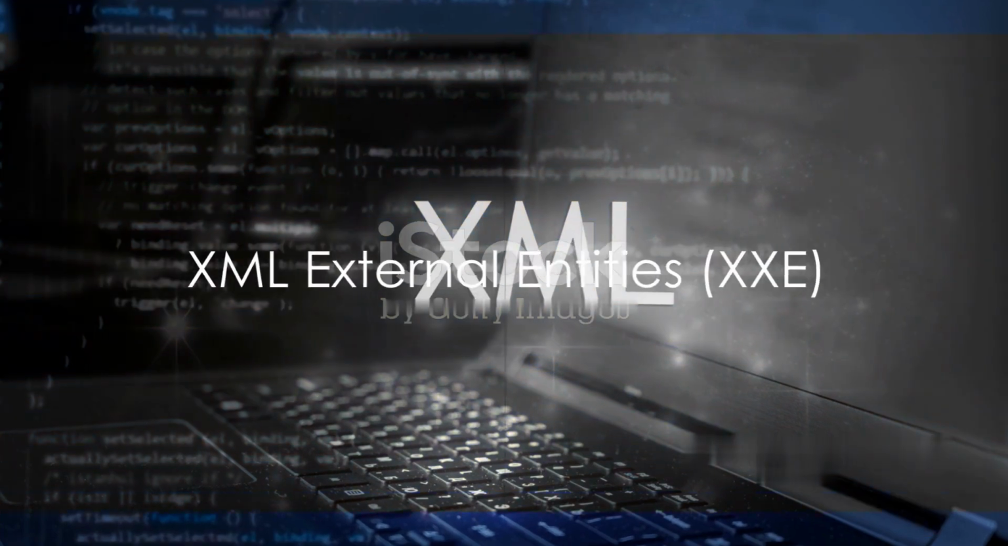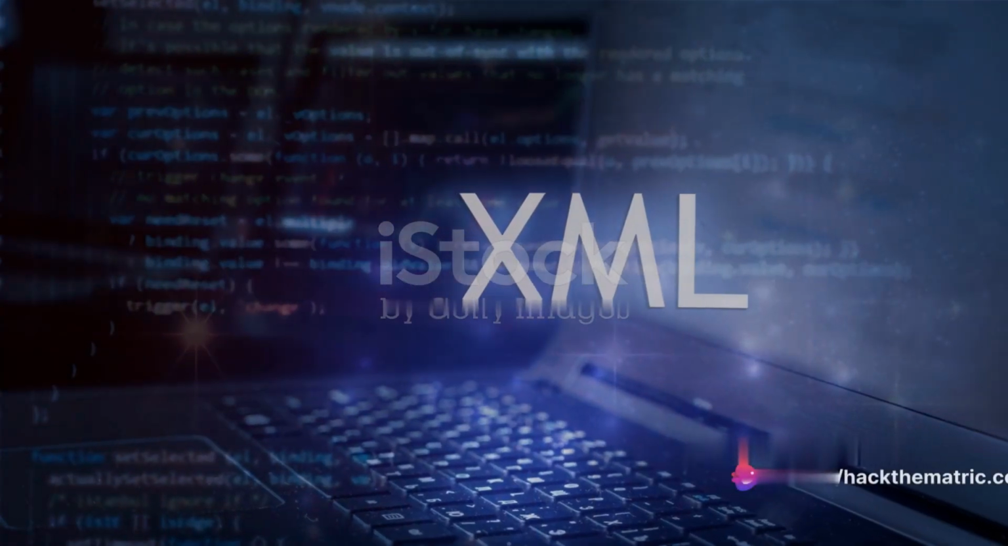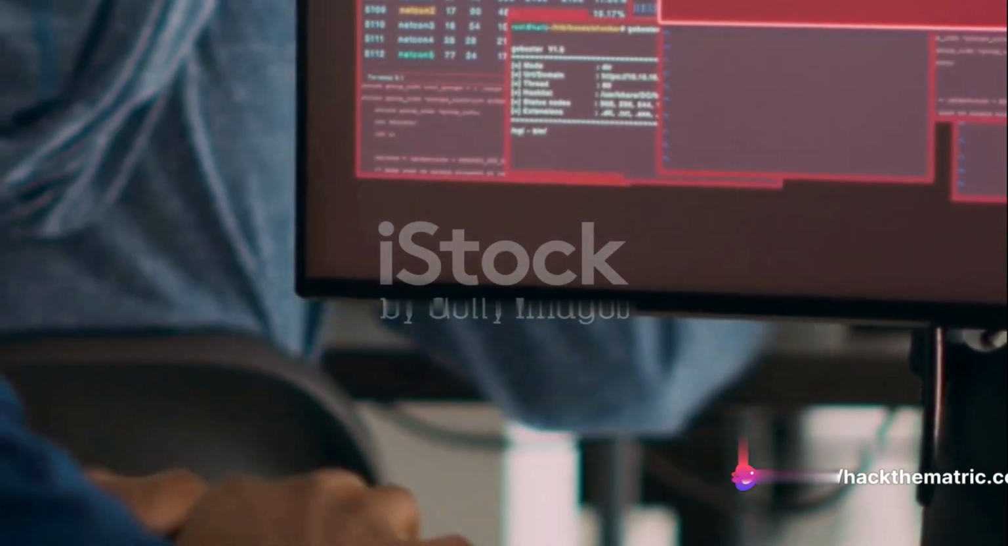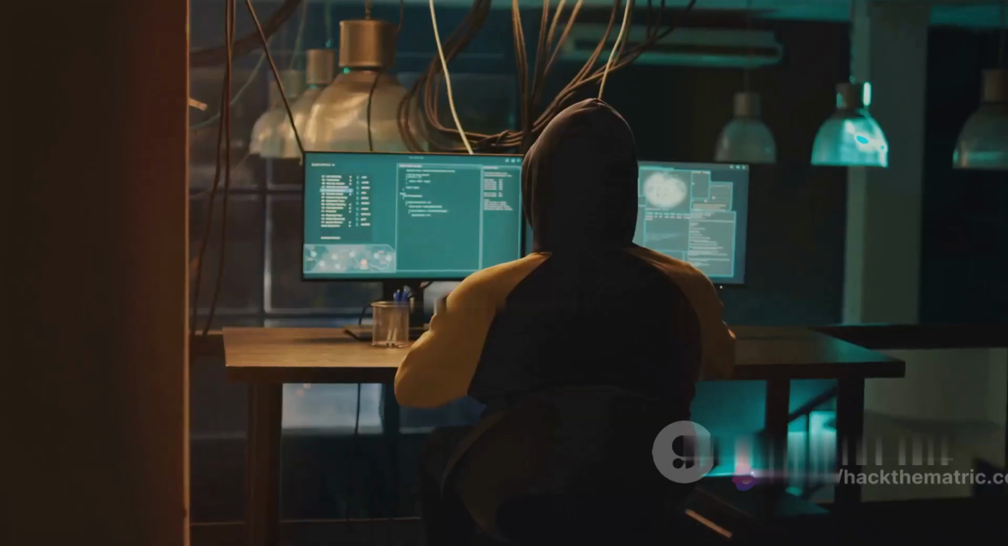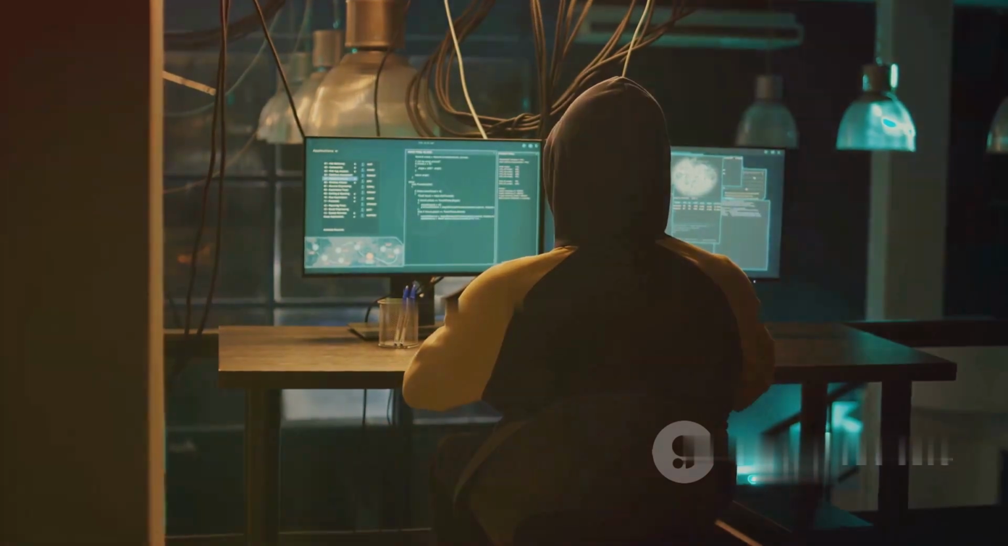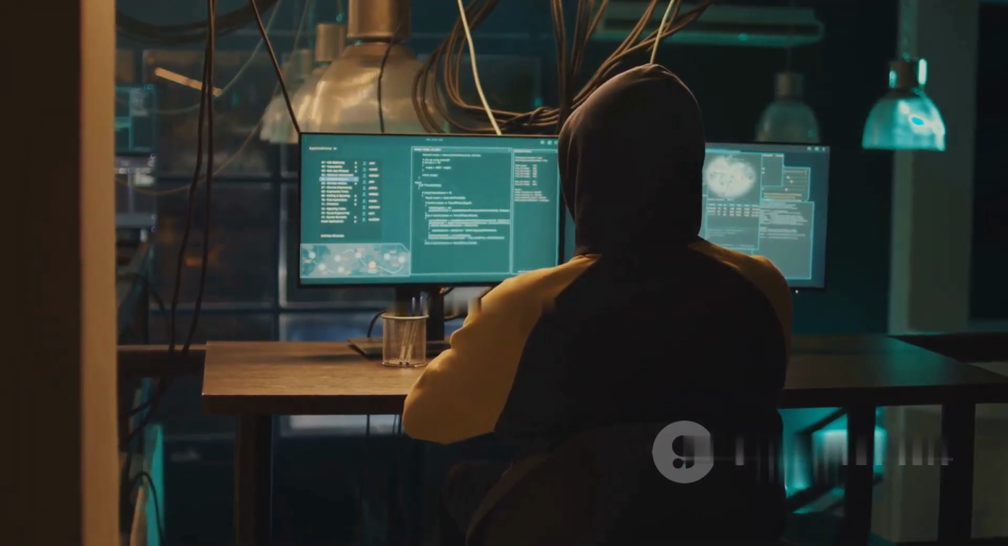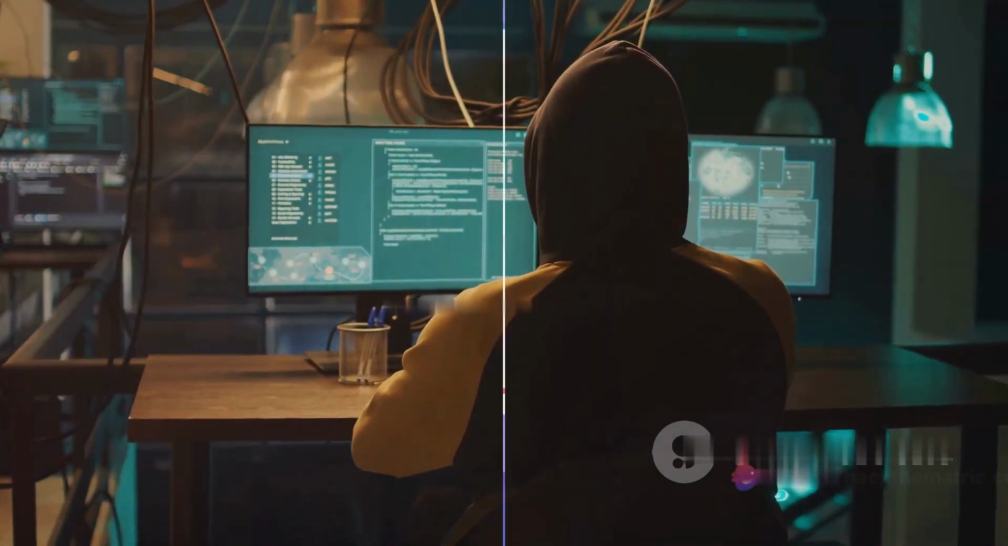Fourth on our list is XML External Entities, or XXE. An application that does not correctly parse XML input can be vulnerable to an XXE attack, which can lead to reading local files, executing remote code, or even launching a denial of service attack.